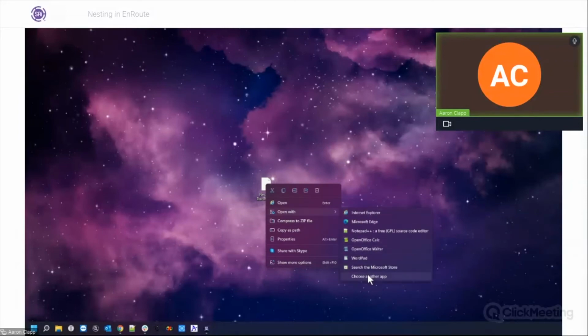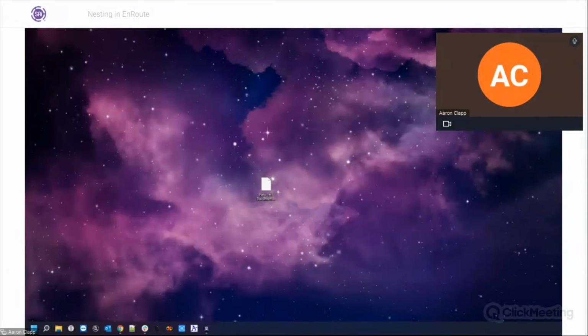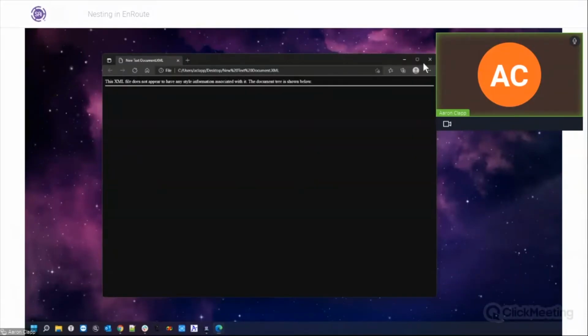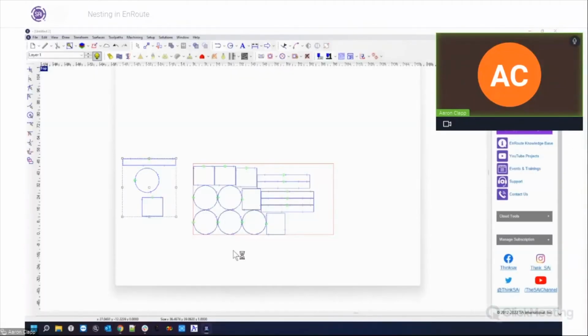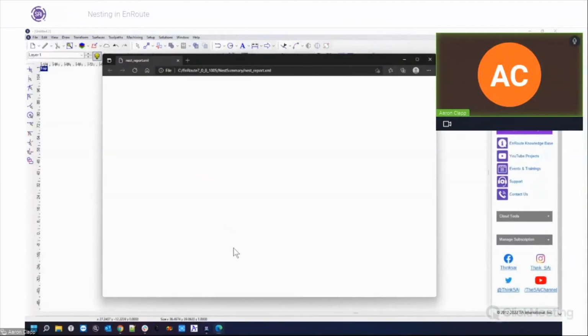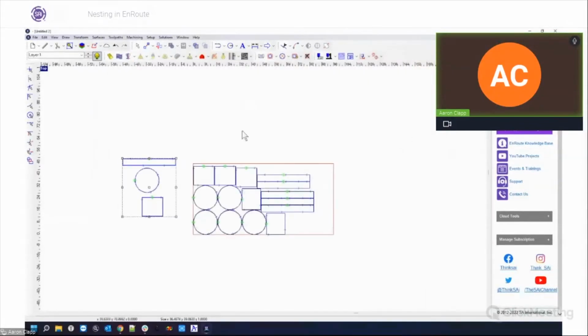Open with, choose another app. Internet Explorer, always use this app. Okay, there's nothing in that file, so that's fine. Now let's go back in here. It still wants to open it with Edge. Edge is a broken browser. So anyway, if you have it set to Internet Explorer, which should be your default, you should be able to see a nesting report.